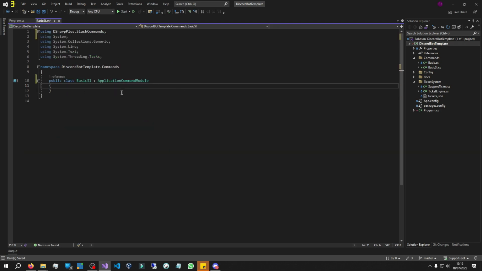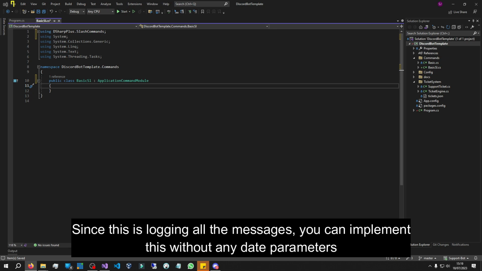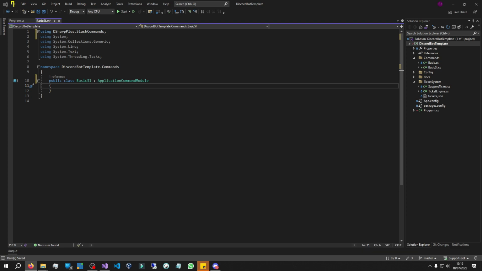So now we're ready to code the transcribe command. The way I'm going to be doing this is with the parameters: I'm going to have a start date and then an end date, so that the user can put in the start date of when the first message was sent, and the end date is when the last message was sent. So it will get all the messages in that date time frame, and then it's just going to log all those messages.